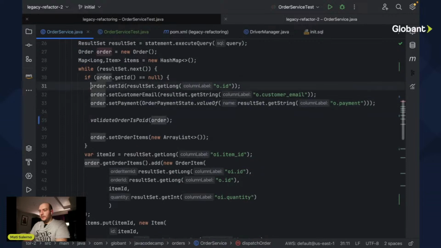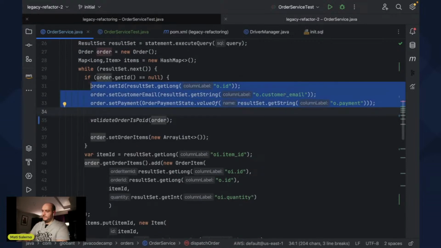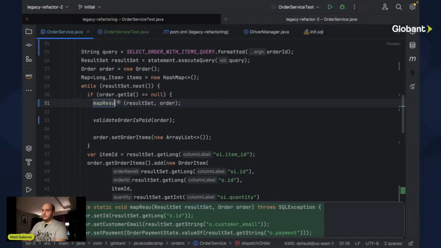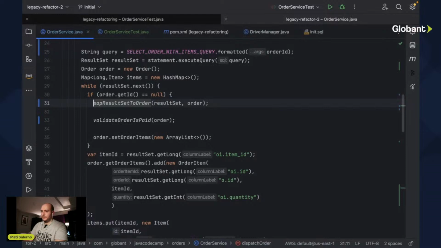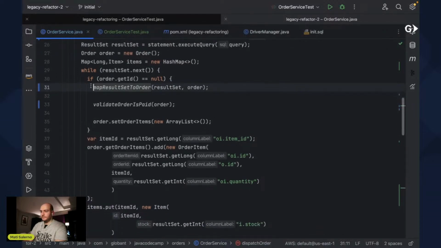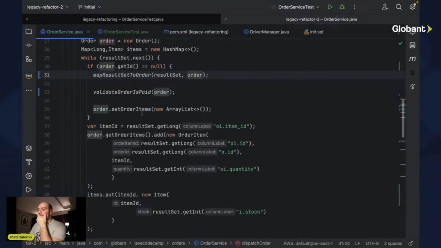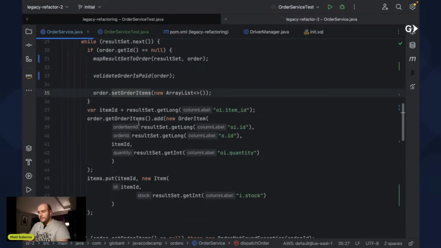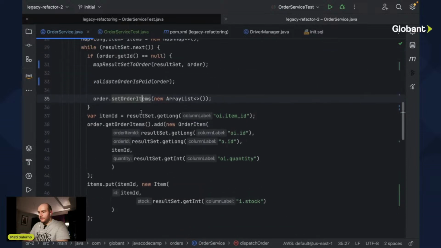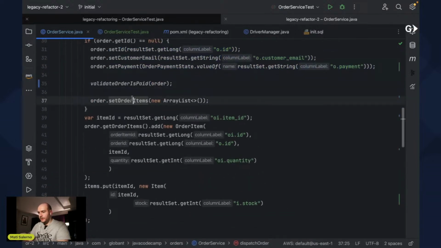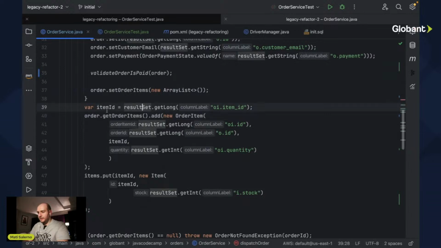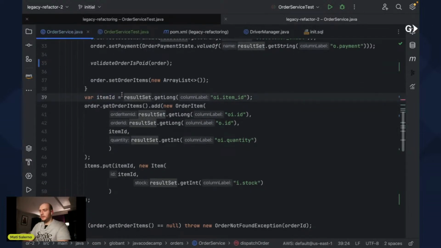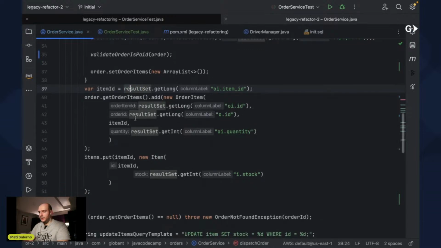And in here, we're mapping the order. So maybe we can say map result set to order. Wait. No, I don't like that. So wait, let's see what else is happening here. So we have items here. In this part, what we're doing is creating the item. So if we are creating the items, well, why do we have the item ID here?